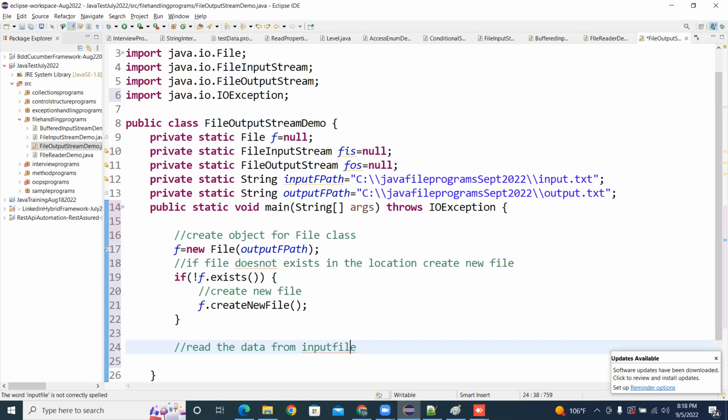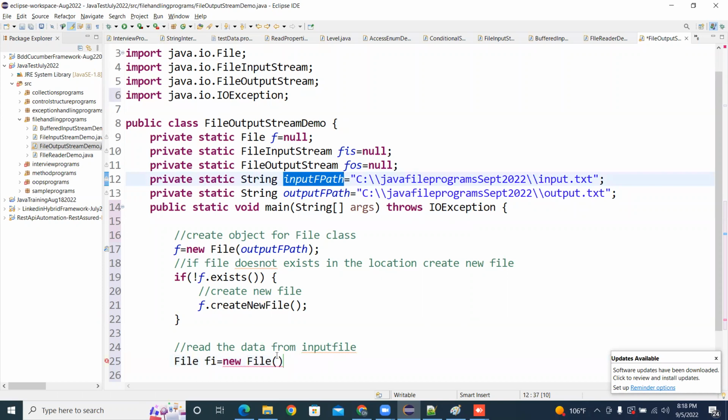From the input file, for that I need another class. I need to create an object, file FI equal to new File. So I'm passing now which one? The input file path. From this file I need to read, right? So I'm passing this.